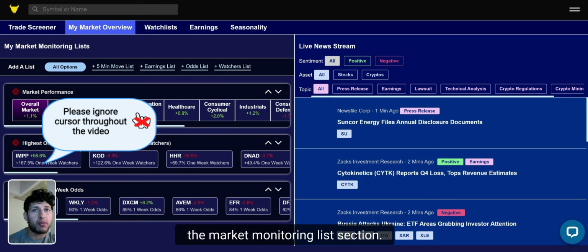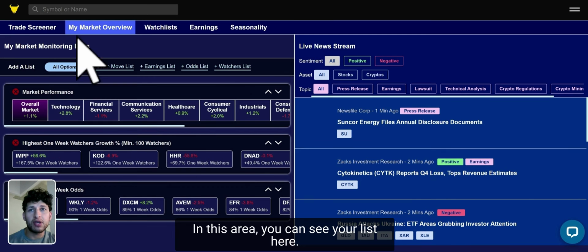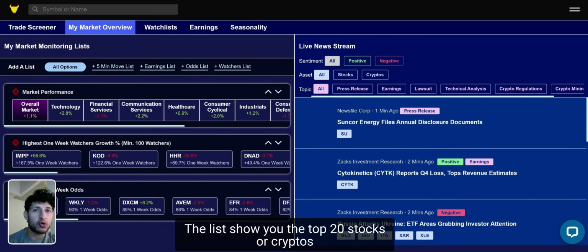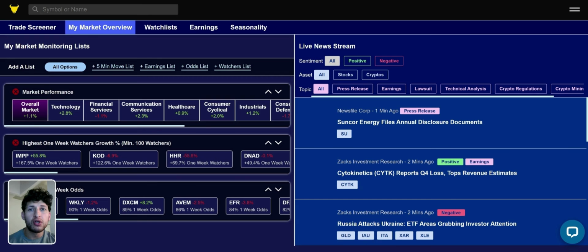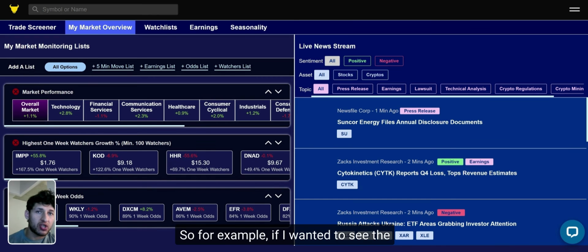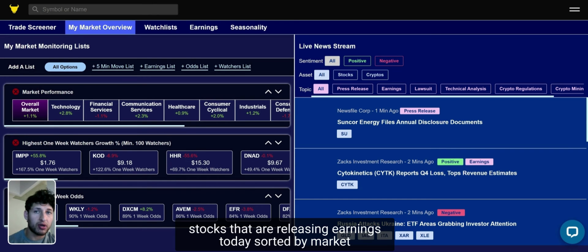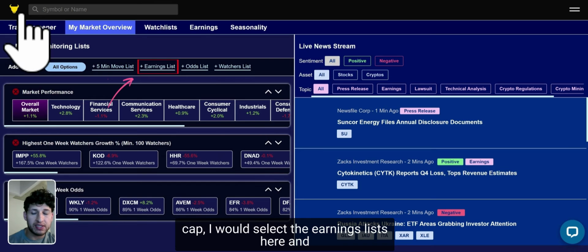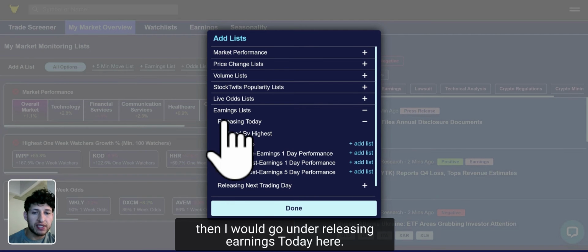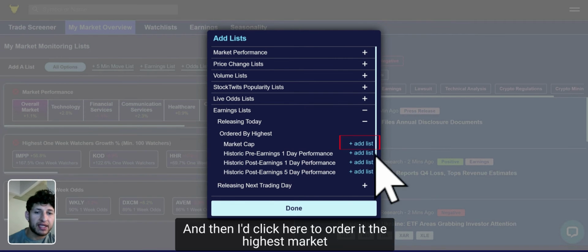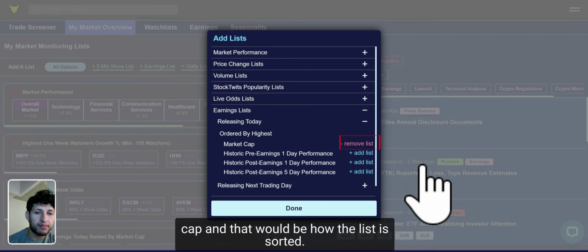First, we'll start off with the market monitoring list section. In this area, you can see your list here. The lists show you the top 20 stocks or cryptos based on the data point you chose to create a list with and how you've selected to sort that list. So for example, if I wanted to see the stocks that are releasing earnings today sorted by market cap, I would select the earnings lists here, and then I would go under releasing earnings today here, and then I'd click here to order it by highest market cap, and that would be how the list is sorted.